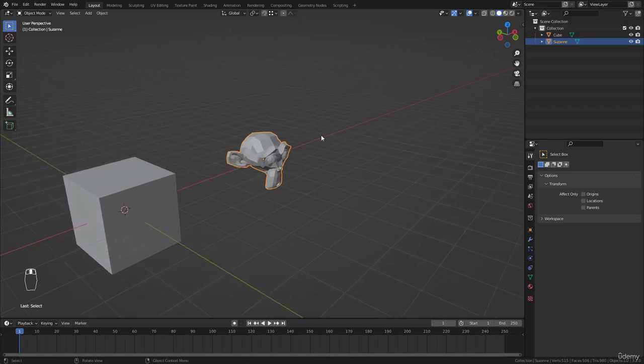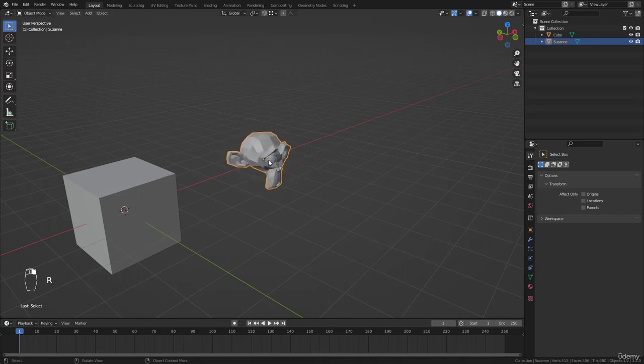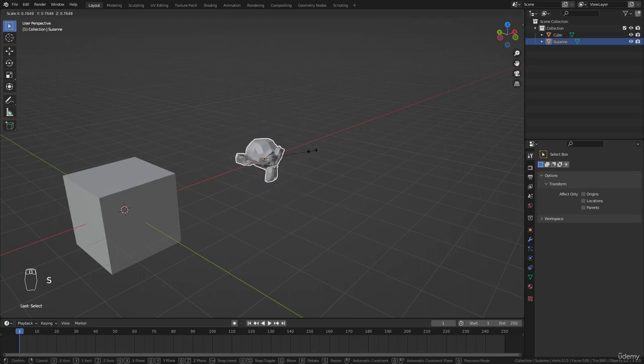It's important because transformations happen depending on where this origin point is. For example, if you rotate this monkey, you can see a black dashed line. One end is connected to that orange dot. And as you can see, the object is rotating around its origin point. It means if you have the ability to put this origin point somewhere else, the object rotates around that point. And scale also happens depending on where this origin is.